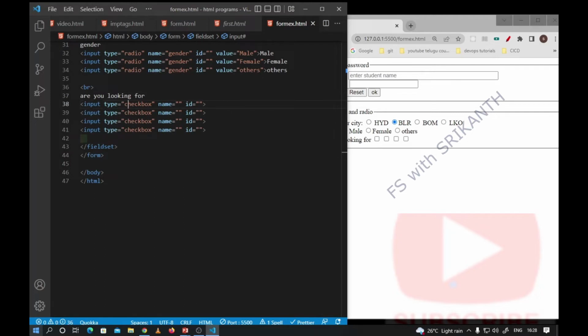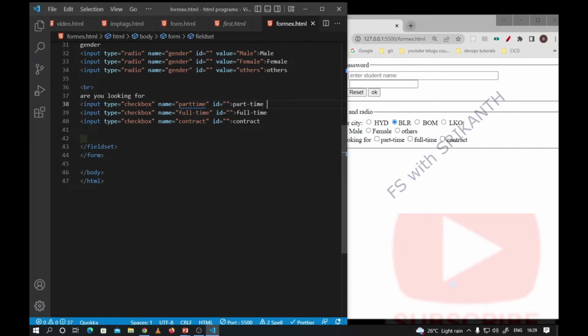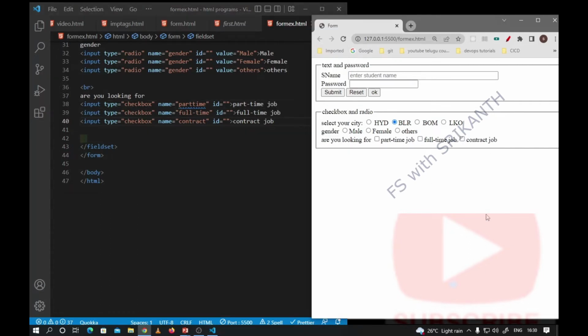For checkboxes, for example: what type of job are you looking for? So the names are part-time, full-time, contract. And suppose we require only 3, right? Here we are giving 3 options: part-time job, full-time job and contract job. In some situations they offer hour-based jobs also.